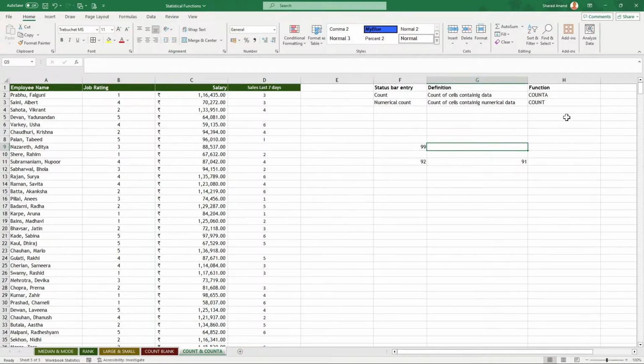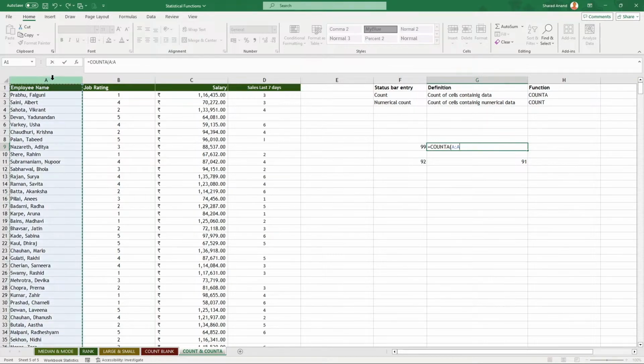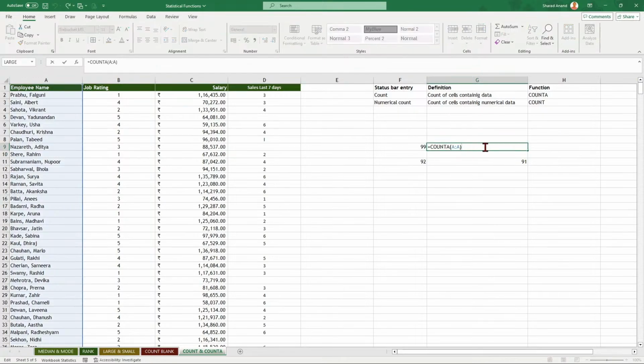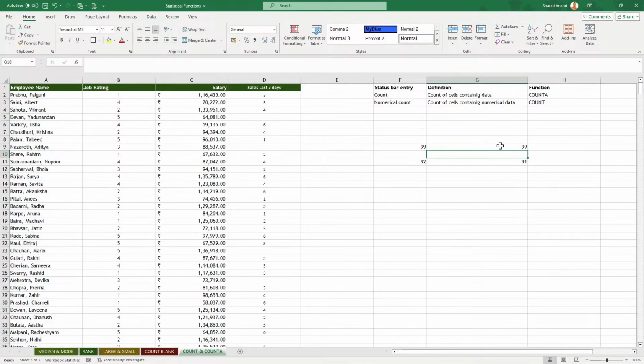And COUNTA will calculate how many cells are there which are not empty, which means which contain something. So how many employees are there? 100. One is the header, so I'll subtract 1. So 99 employees are there and 91 employees made sales in last day.